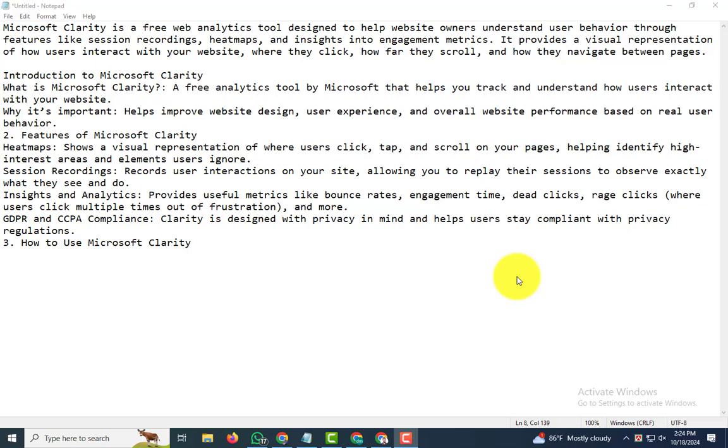When you use Microsoft Clarity, you can get it free. It's totally free. It provides useful metrics like bounce rate, engagement time, rage clicks, where users click multiple times out of frustration, and more. It also supports GDPR and CCPA compliance. Clarity is designed with privacy in mind and helps users stay compliant with privacy regulations.